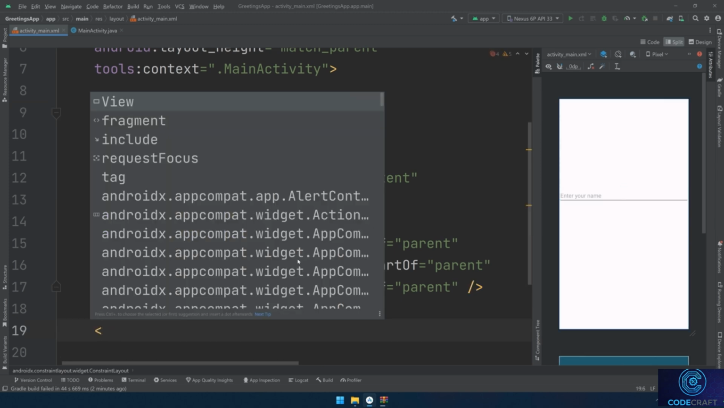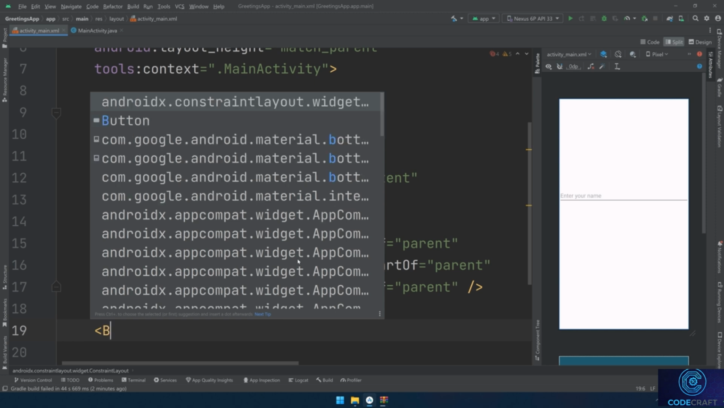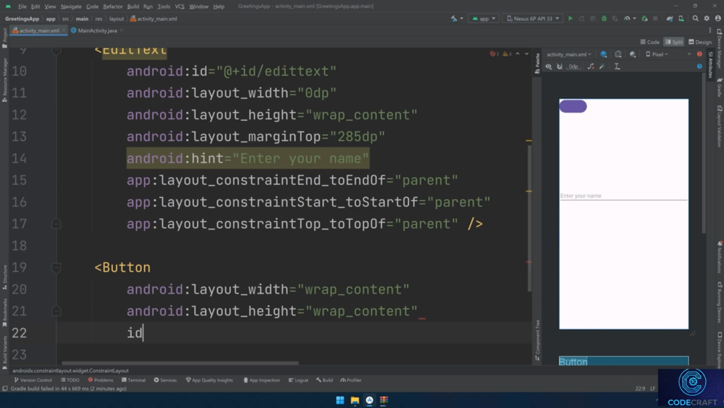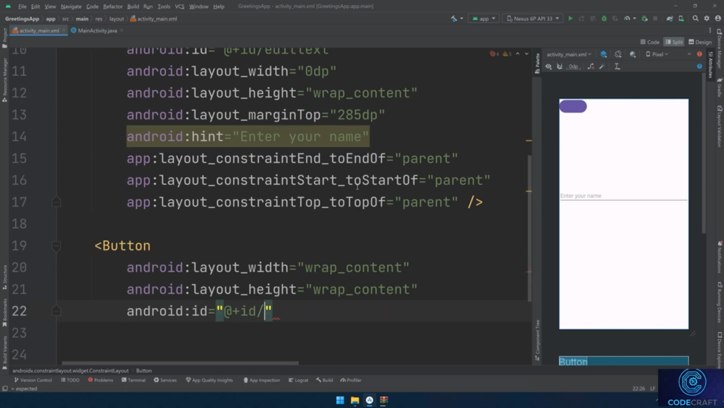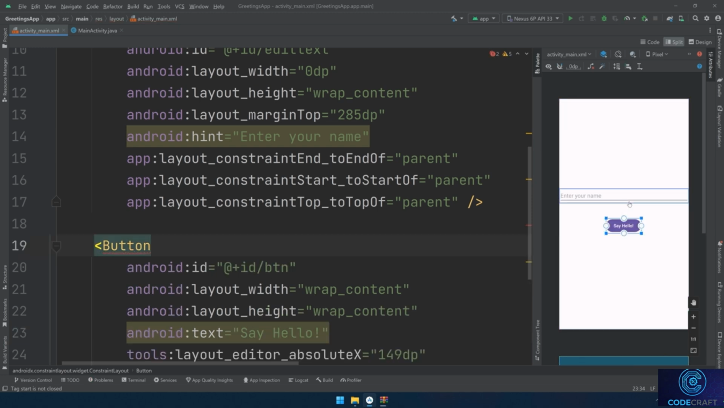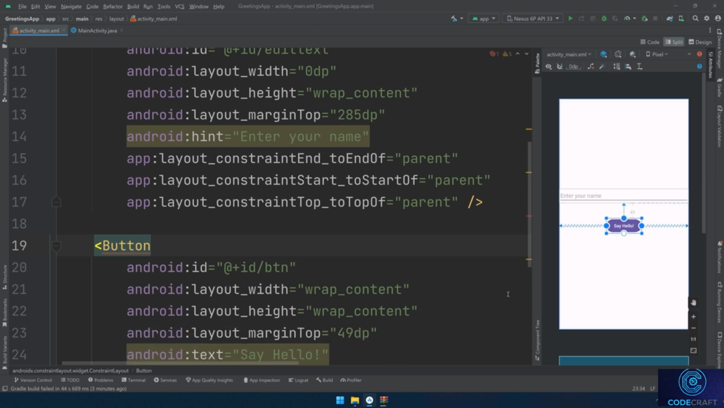I need a button to trigger the action, to trigger the display of the message. So this button will be wrap content. The ID would be btn and the text would be say hello. Then I'll drag and drop this button here under this edit text and click on the infer constraints button.